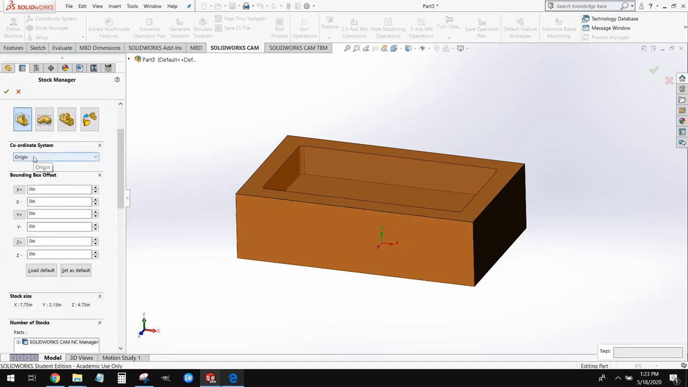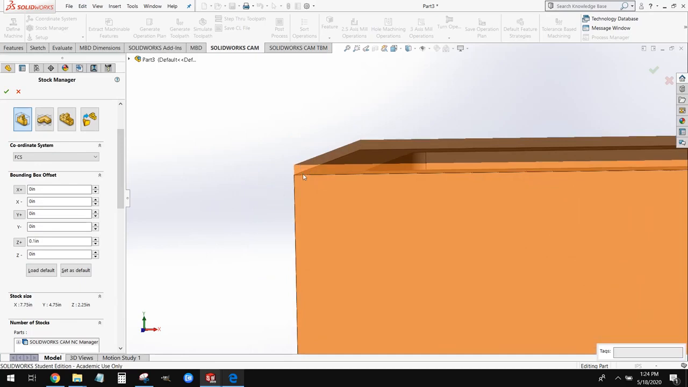And we can alter that by selecting origin here and selecting FCS. This way, we're going based off the origin that we set. So our Z direction is up. Now, a more common stock size for height is 2.25. So what we're going to do is we're going to add 100 thousandths to our Z direction. So we're going to come to Z here, and we're going to add 0.1, 100 thousandths. What that's going to do is it's going to add a little bit of material to the top of our part.